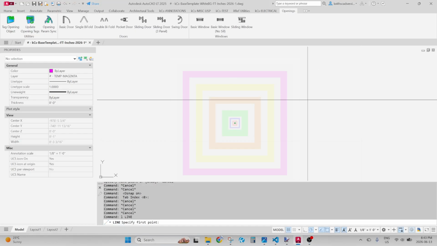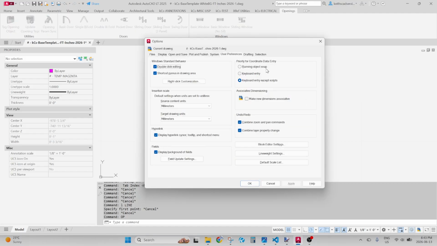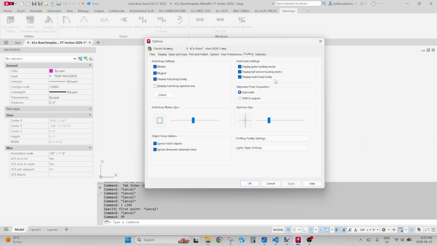Okay, we're going to go into options, and we'll go to the second tab this time. So you have aperture size, and then the auto snap marker size. Now these feel like they're related to one another, but they're not quite. You can set this to whatever size you want. I think mine's usually set to around here. I increased the size for this video. And this is somewhere around here.